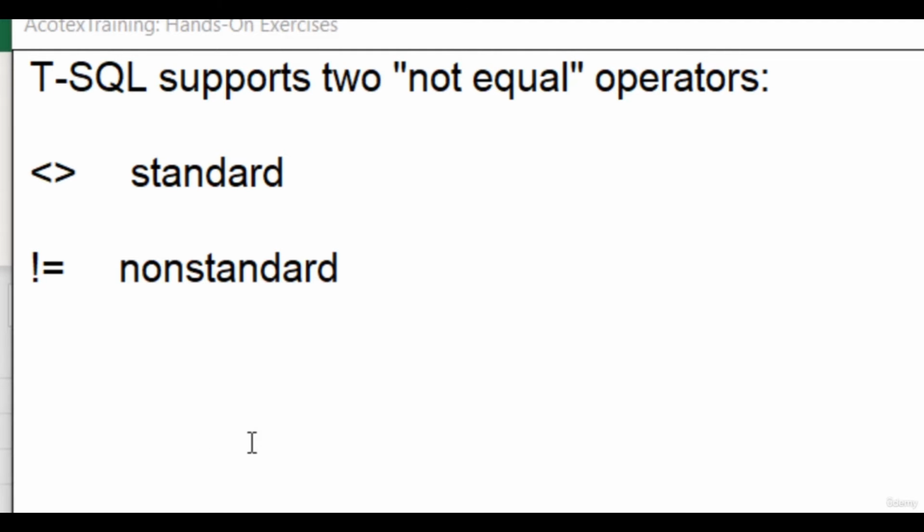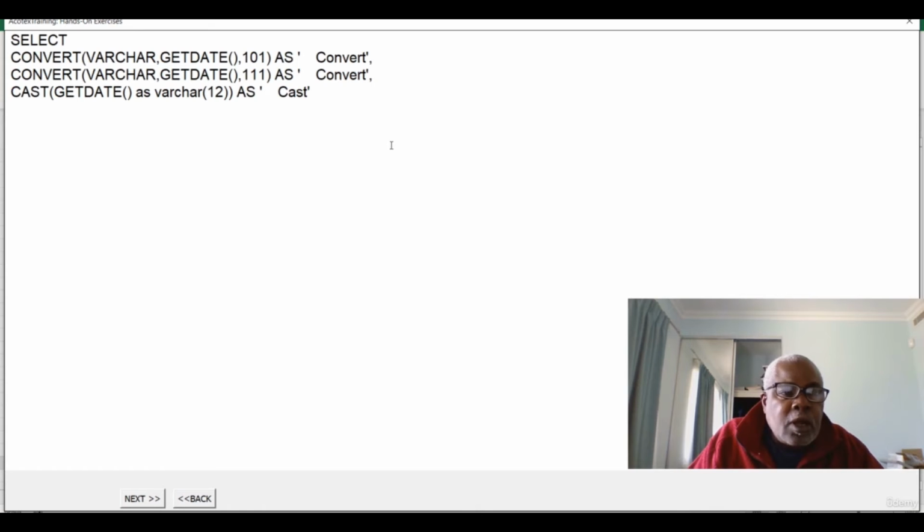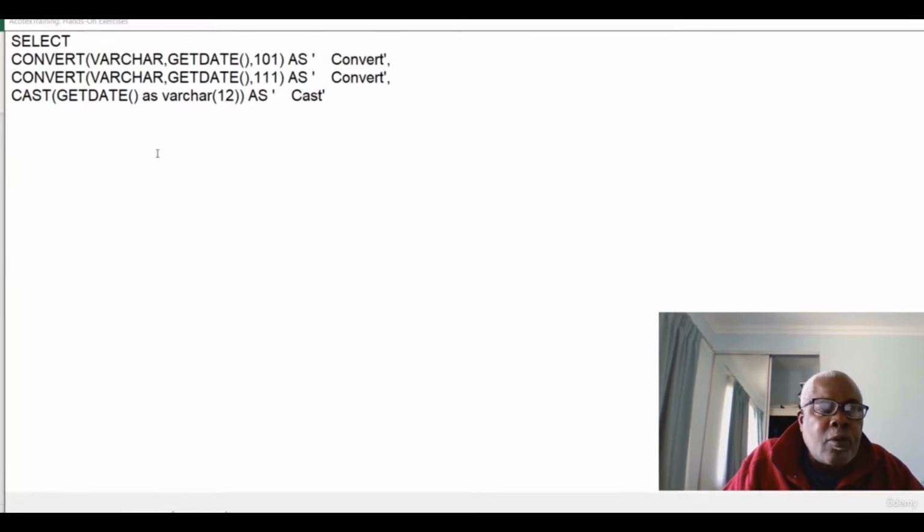As I mentioned before, sometimes you don't have a choice but to use the non-standard version. For example, if you look at this code here, SQL has a number of functions to convert data from one type to another.